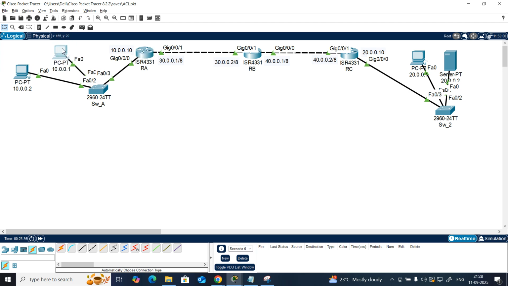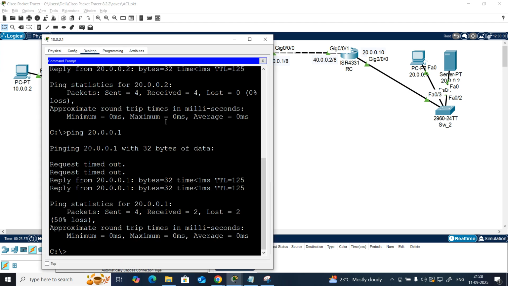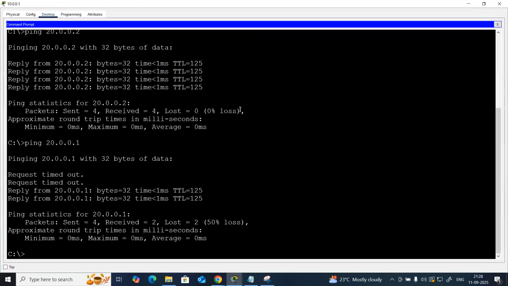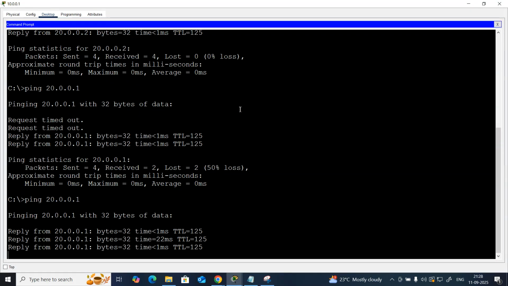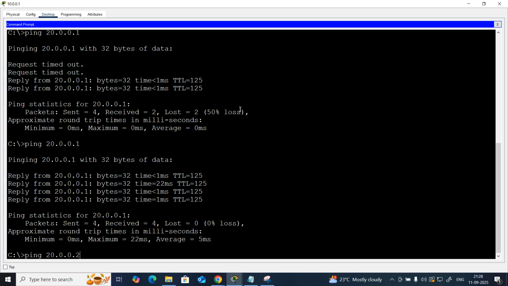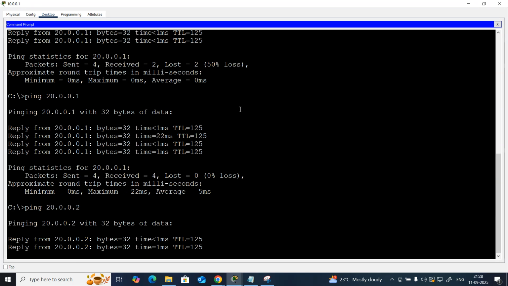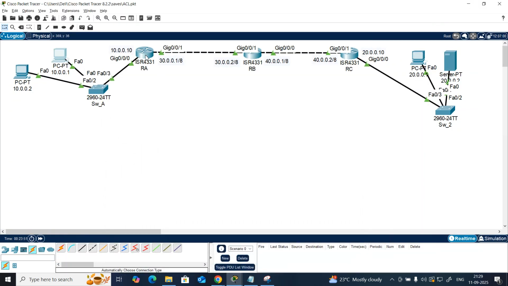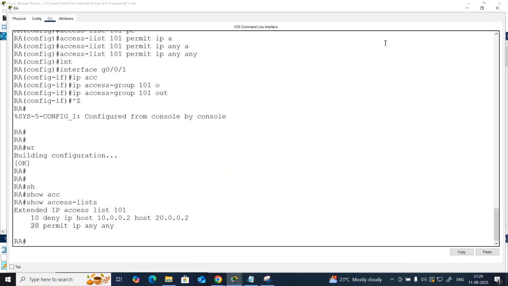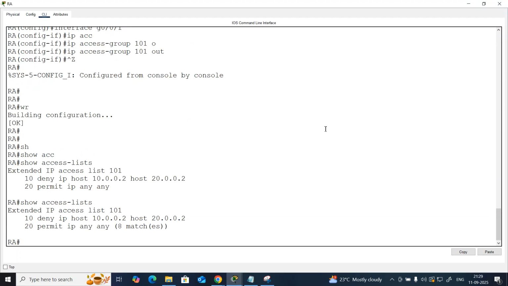I'll first ping from 10.0.0.1. It will ping, 4 packets. Another, 20.0.0.2, another 4 packets. So 8 packets will be matched in the second statement, permit any. Let's go verify that. You see, 8 packets matched here on the permit statement.